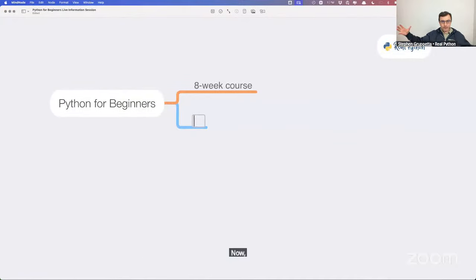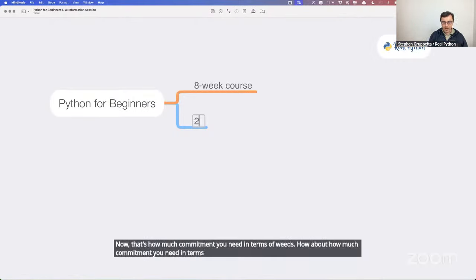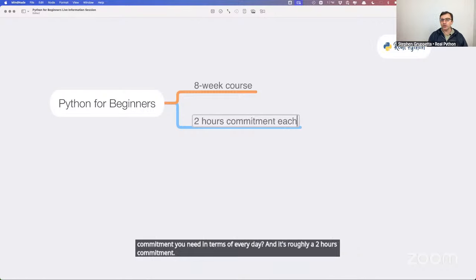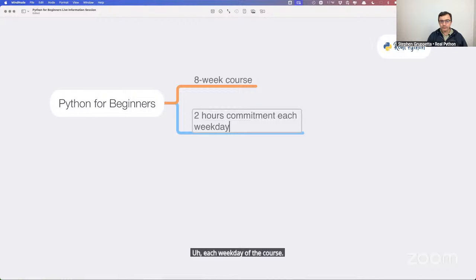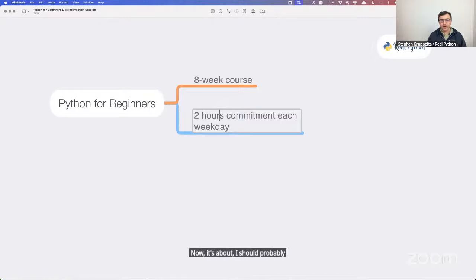Now, that's how much commitment you need in terms of weeks. How about how much commitment you need in terms of every day? It's roughly a 2 hours commitment each weekday of the course. So it's a Monday to Friday course. On the weekend, we might carry on the discussions, but the content runs Monday to Friday for 8 weeks. Now, I should probably say it's about 2 hours, right? So it's not exactly 2 hours. Why?